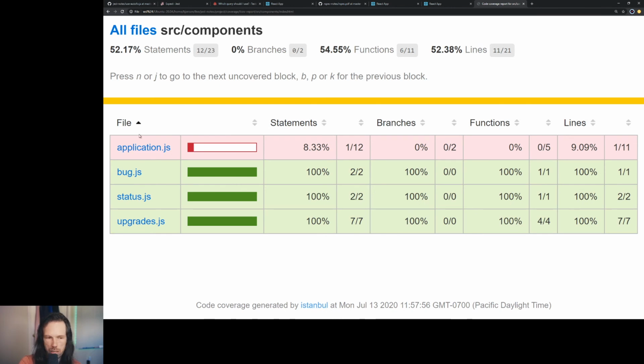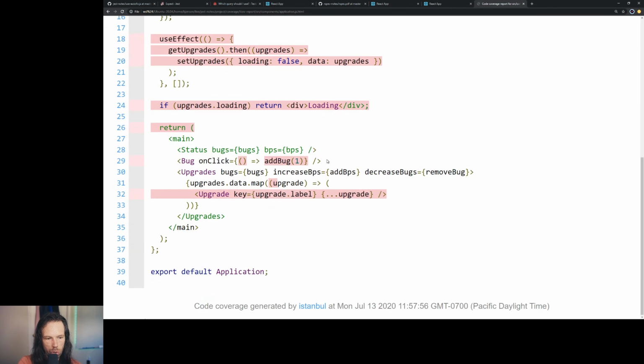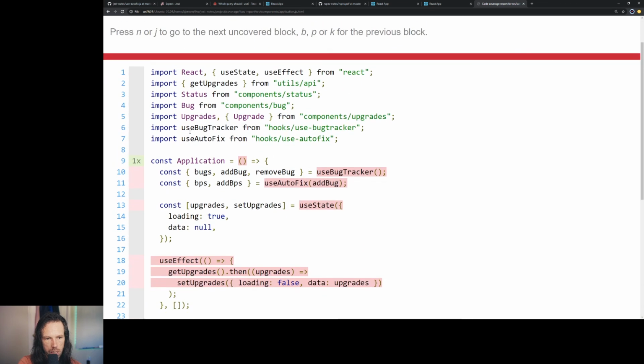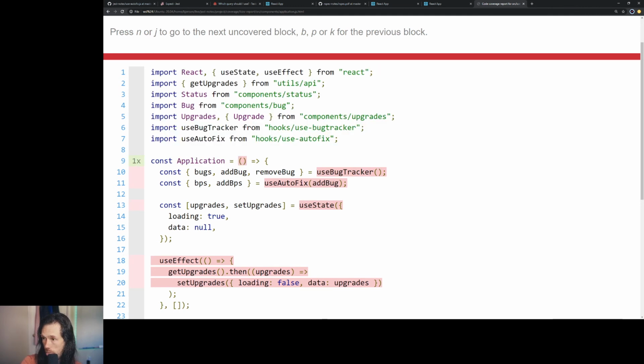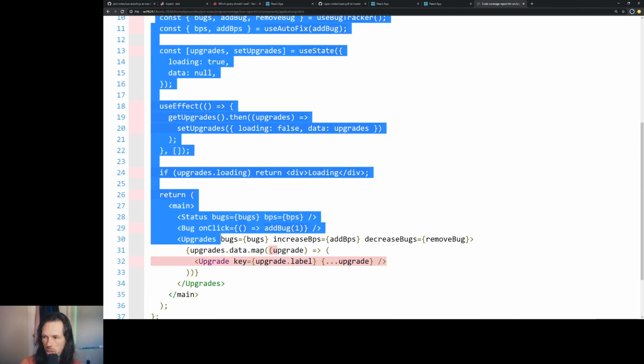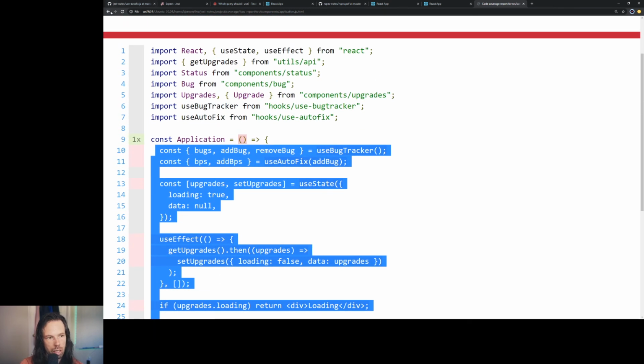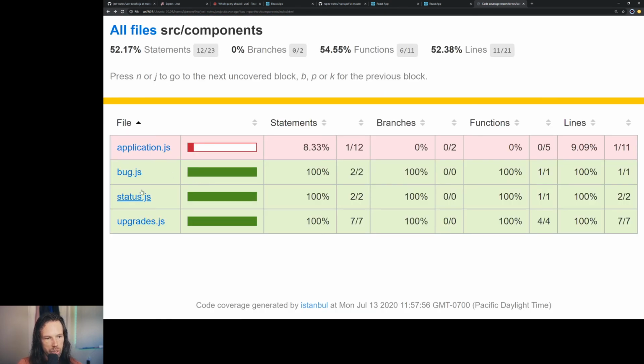Application.js is not very well tested. We can see that the only code that it actually runs is, it looks to be one time this file gets imported. That's what that means, that this file is imported in one test. Therefore, it calls the function that creates the component, but it doesn't actually even run the internal code because we never actually render the application component. Okay. All these are 100% covered.